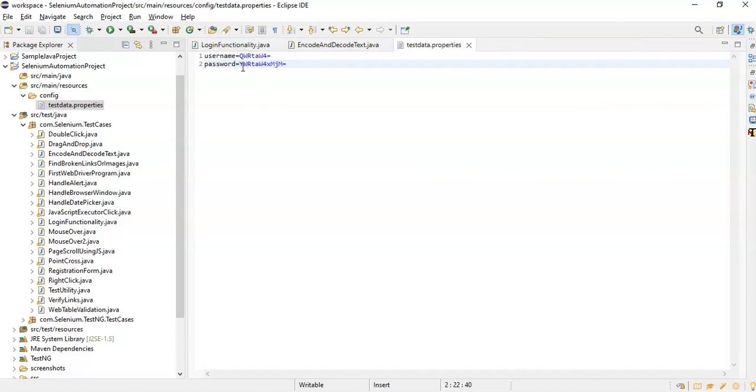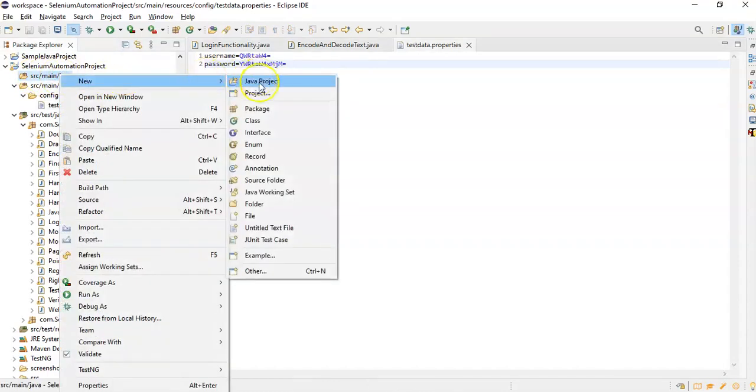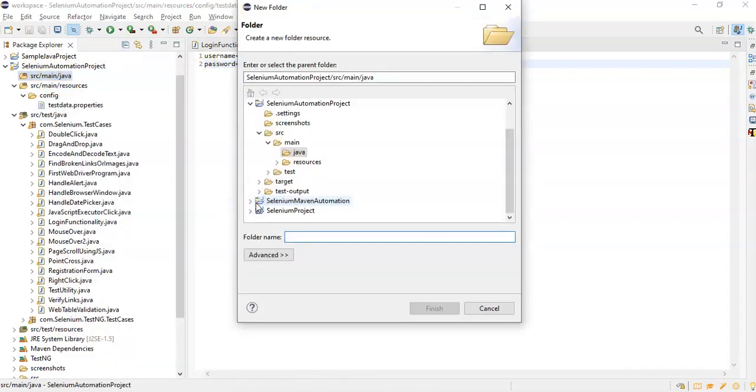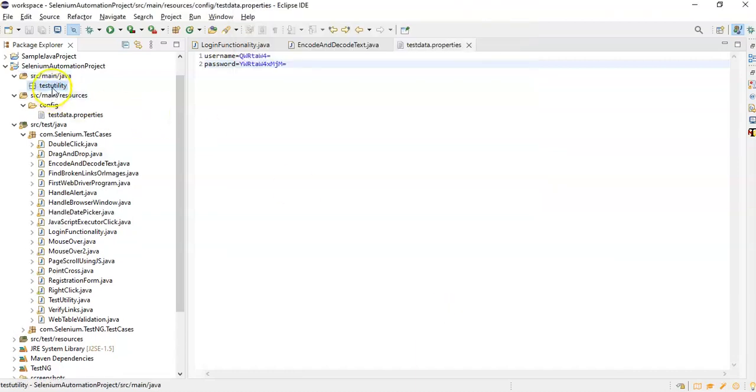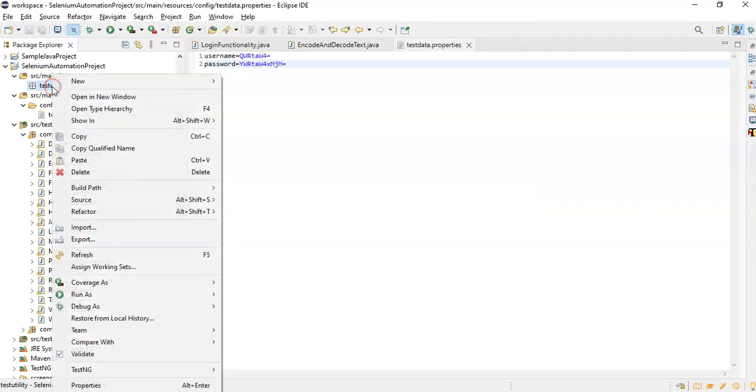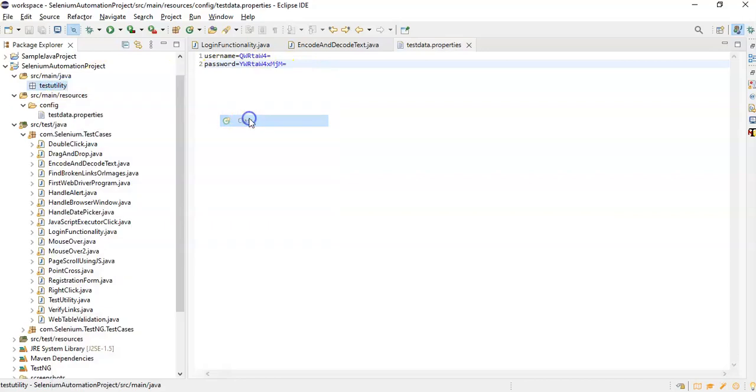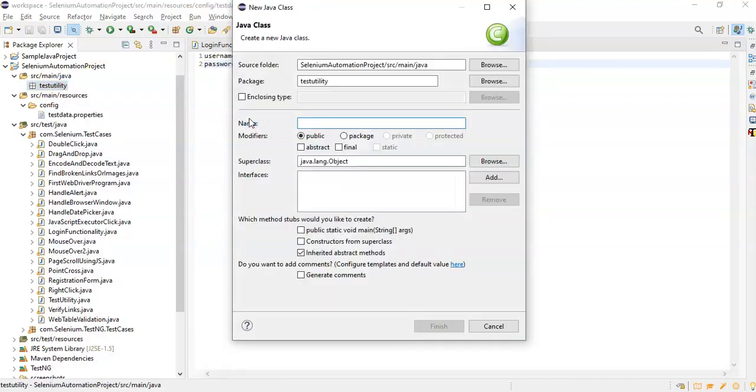Now what I have to do is create a class file which will read this properties file. So inside src main Java, I'll create something called, say, test utility. Inside this I'll create one class file, properties reader.